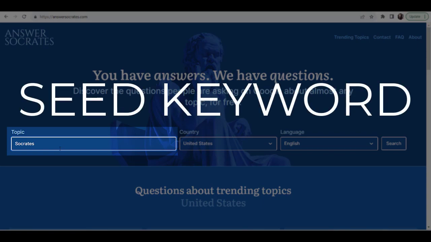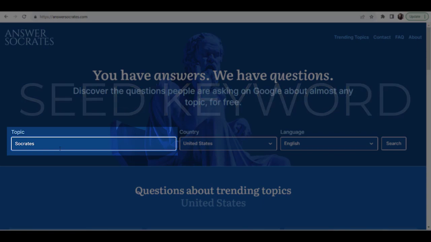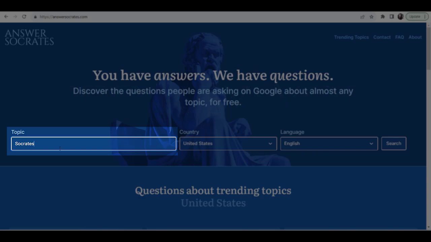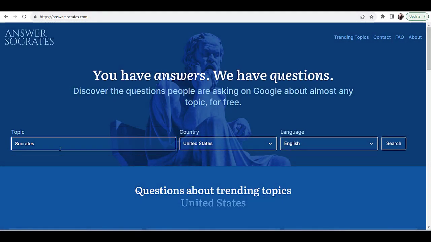A seed term is about 1 to 2 words that is going to help us just kind of get an overview of what people may be looking at. So our seed term for this particular inquiry is going to be craft fairs.